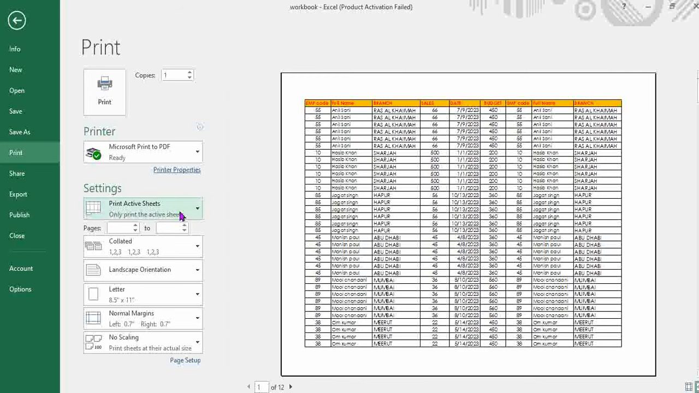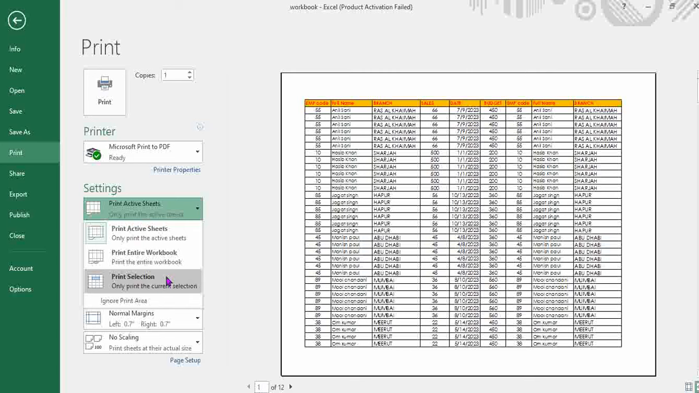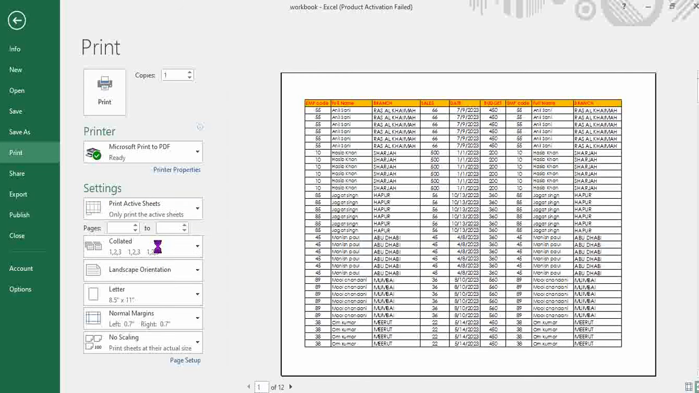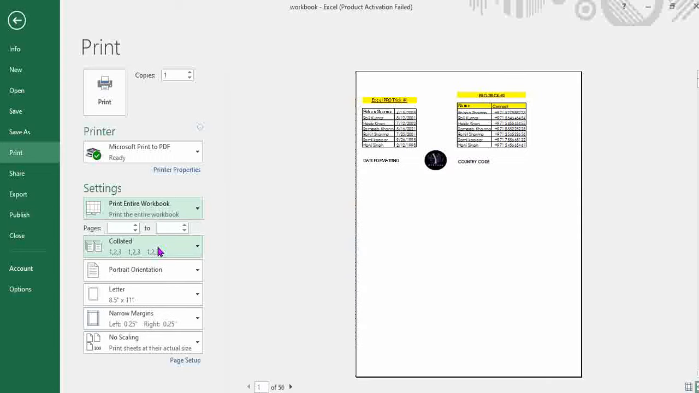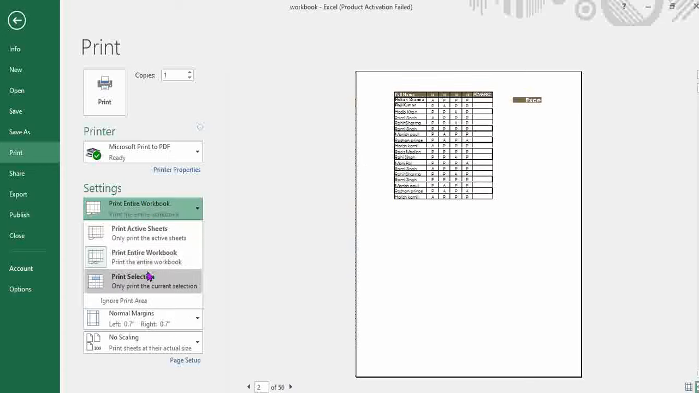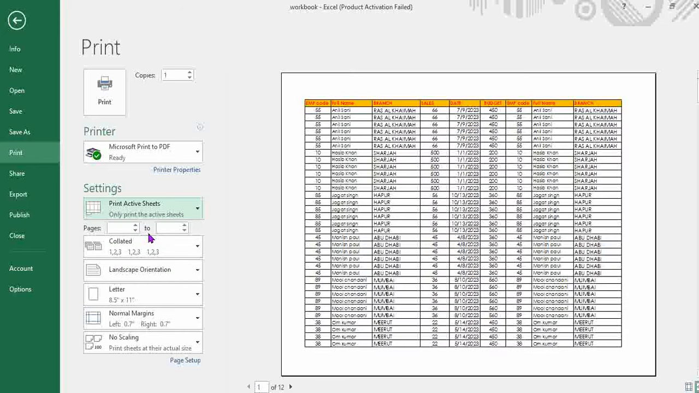First thing is print active sheet. There are three functions here. Only the active sheet will be printed if you select print active sheet. Now if I want to print the entire workbook, no matter how many worksheets are inside, let's try this. If I click here, whatever sheets are in this workbook will appear here. So a total of 56 pages are there, because there are several sheets. Now I go back again to active sheet only. Okay, so we are back.